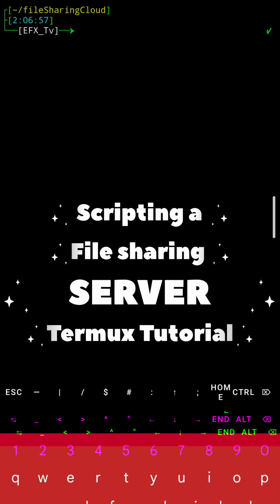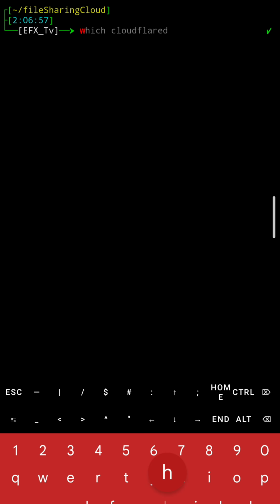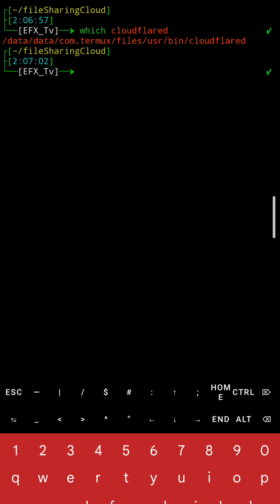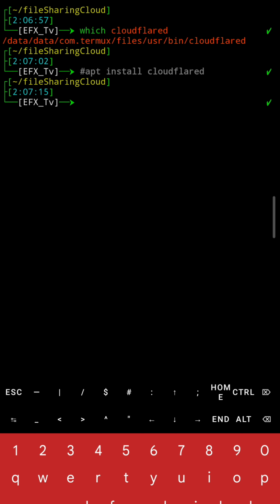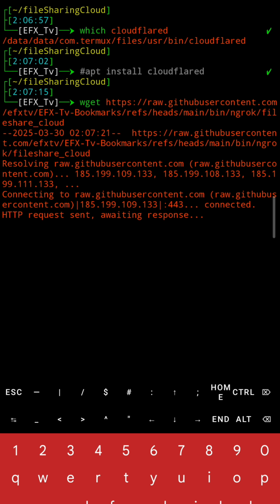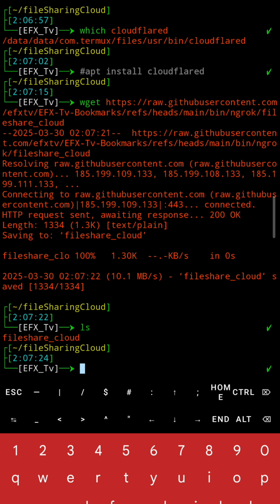Let's create a file sharing server in Termux. You just have to install Cloudflare and PHP. Download the script using wget. Now do the modifications accordingly.